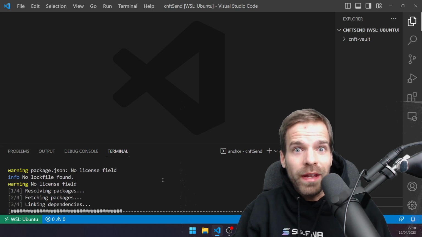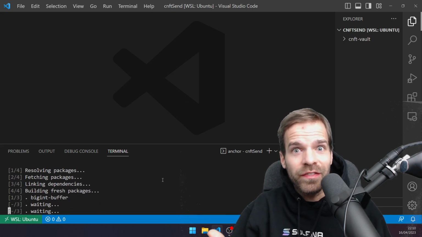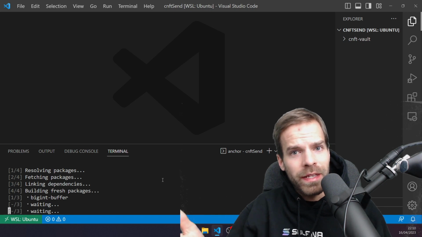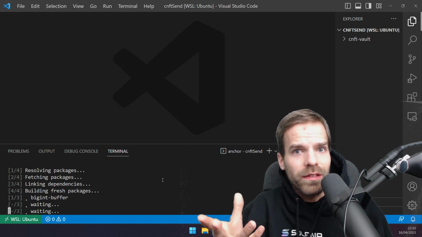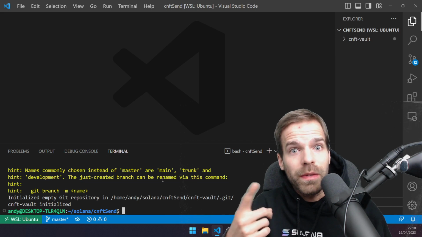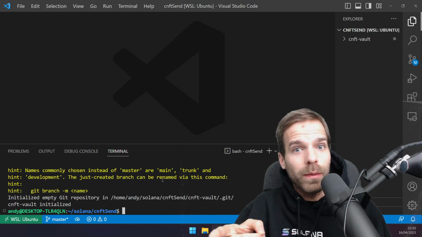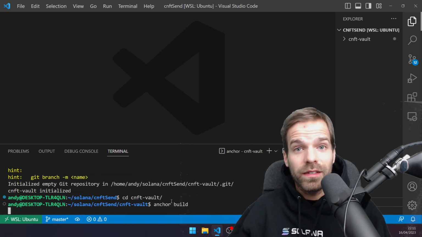So all I want to be able to do is send a cNFT that is owned by a PDA of my program. I mean, that's the use case, right? Once it's on a PDA, I need the program to be able to send it. Anchor build, and that's going to take a while.